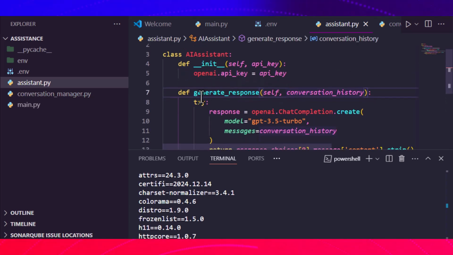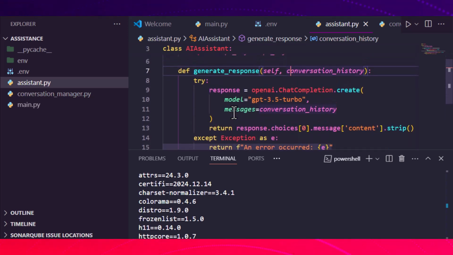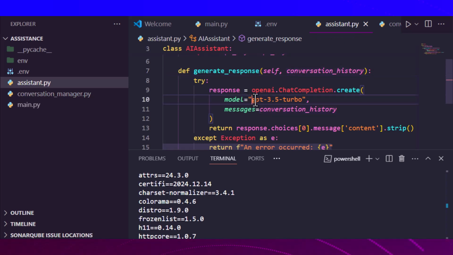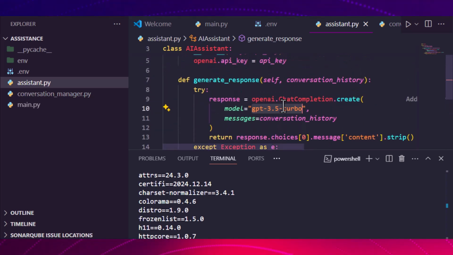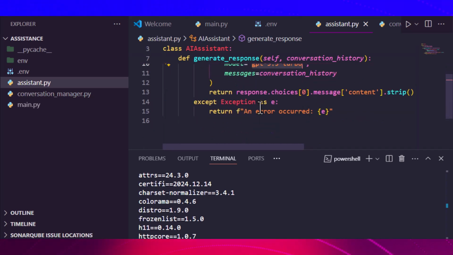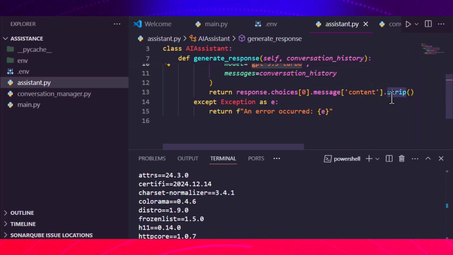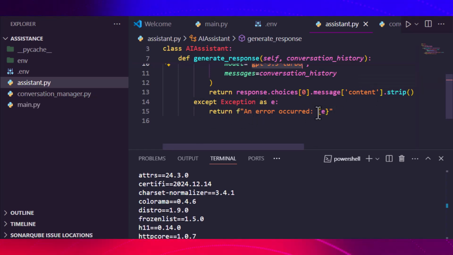Then I have a method that generates a response, and I wrap it inside a try and catch so that I'll be able to get the error if there is one. I'm using the GPT-3.5 Turbo model. So this is it, just a class and a single method that generates a response. It gives me the response, picks the choices, then the content, and strips all the white spaces. If there is an exception, we catch it and raise it with the error name. That's what we are doing here.